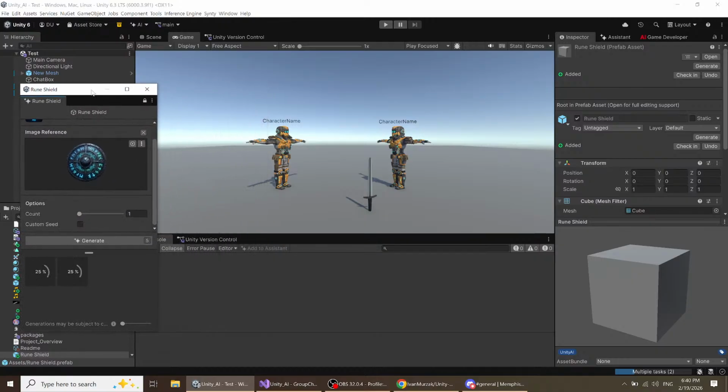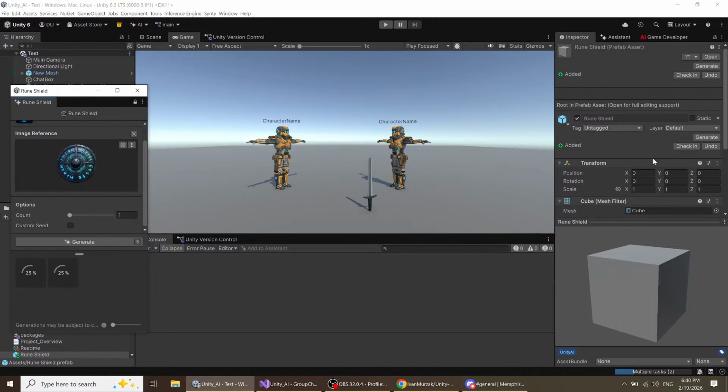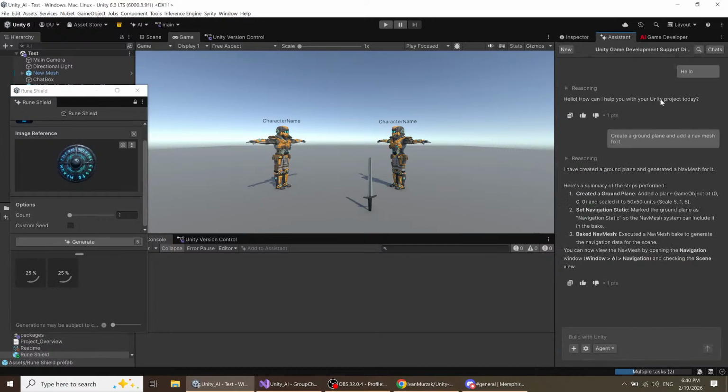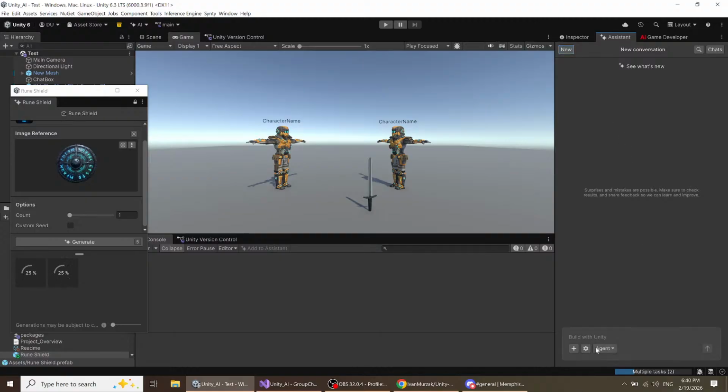So while these are running, we can look at some of the agent stuff here. So let's do something new. And in agent mode, let's see what we're going to do. We can say add a navmesh agent to the two characters in this scene.